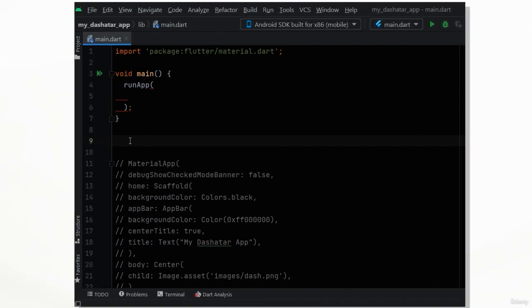In order to create it, I'll need to write class. Don't worry if you don't know what class is. The next video contains a proper explanation of classes and methods. For now, let's just focus on giving it a name, MyApp, and then writing extends StatelessWidget.